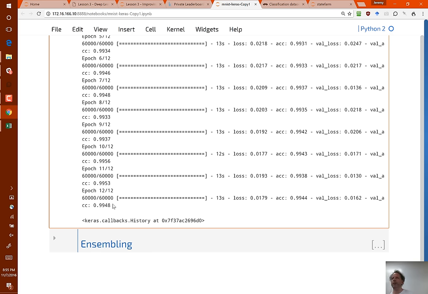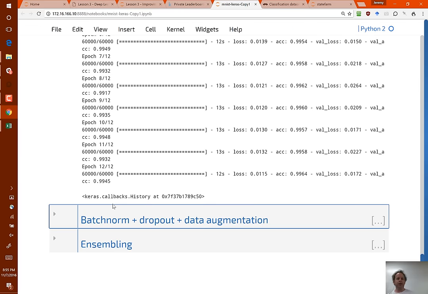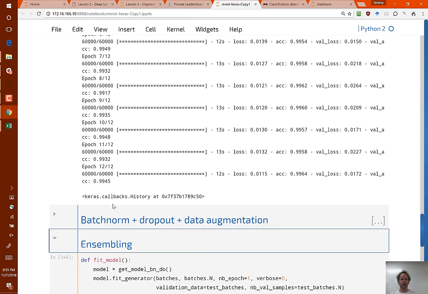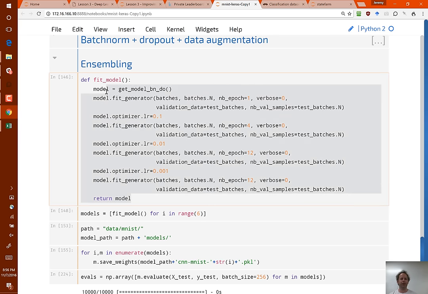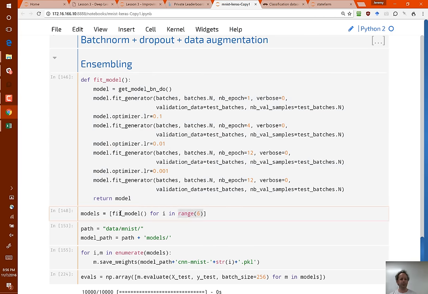But there's one more trick you can do which makes every model better, and it's called ensembling. Ensembling refers to building multiple versions of your model and combining them together. So what I did was I took all of the code from that last section and put it into a single function. So this is exactly the same model I had before, and these are my exact steps that I took to train it, at my learning rate of 0.1, 0.01, 0.001, and at the end of this it returns a trained model. And so then I said, okay, 6 times fit a model and return a list of the results. So models at the end of this contain 6 trained models using my preferred network.